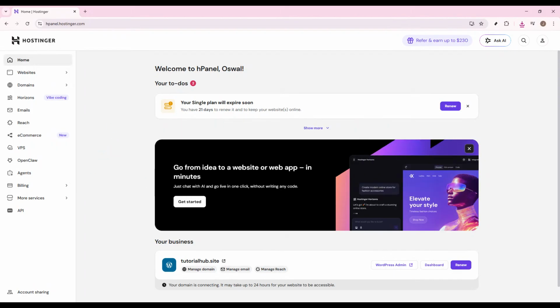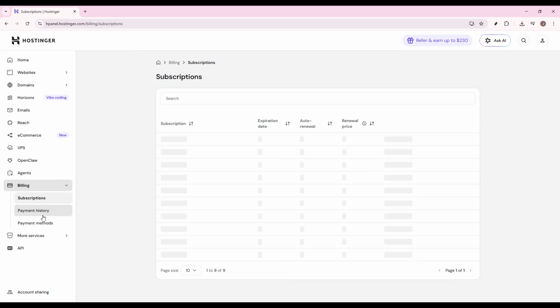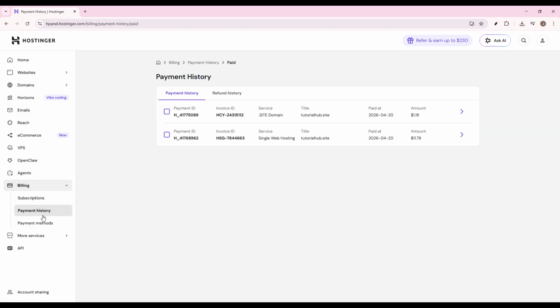The first thing you need to do is log into your Hostinger account. Open your browser, go to Hostinger, and sign in with the account that was used to purchase the subscription. Once you're inside your dashboard, you'll want to head over to the billing area, look for billing, and then click on Payment History. This section is where Hostinger keeps track of your invoices and past payments, so it's the right place to begin when you want to request a refund.